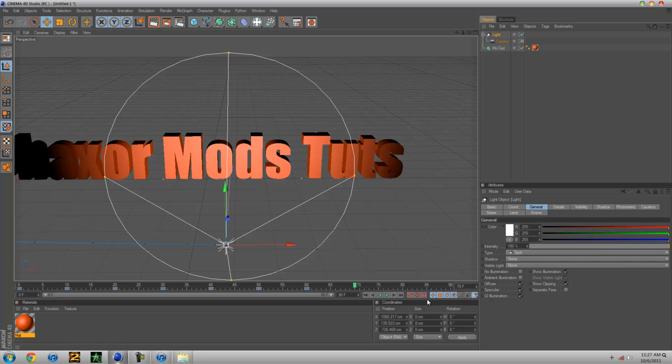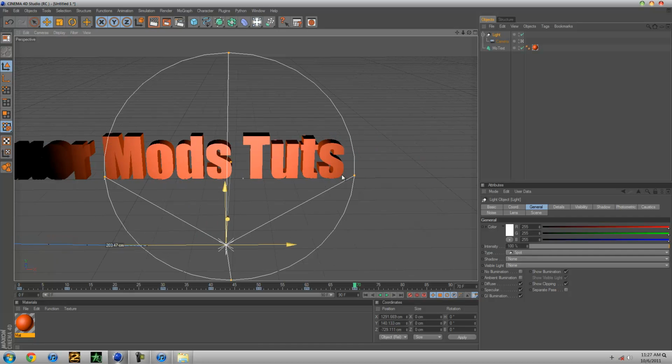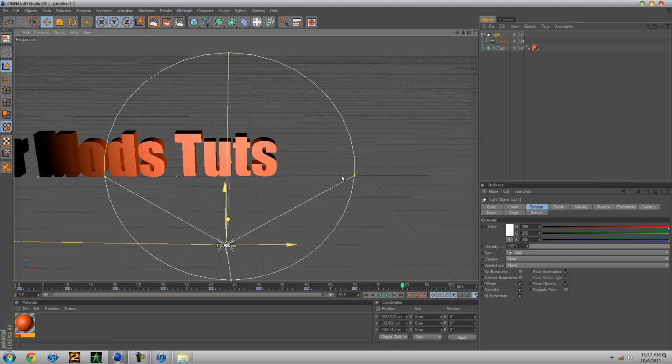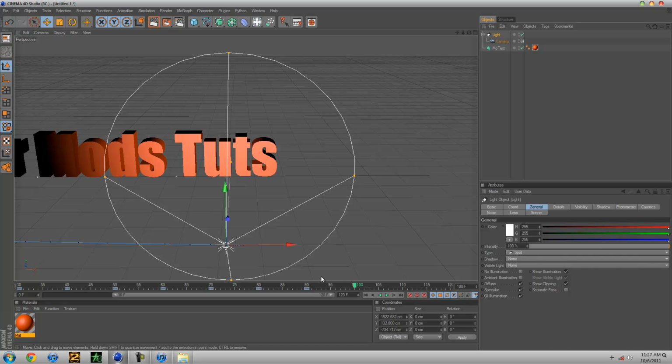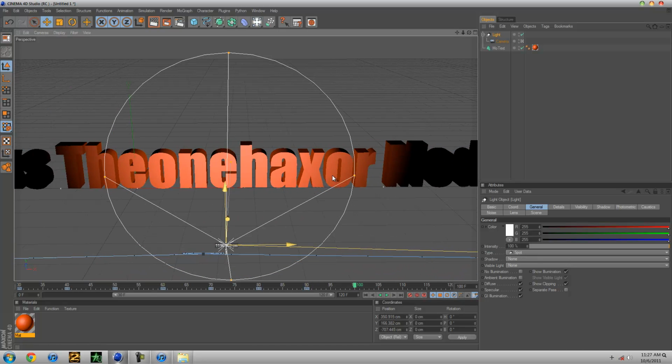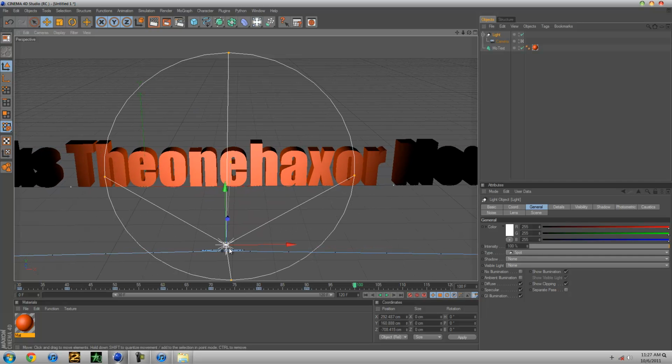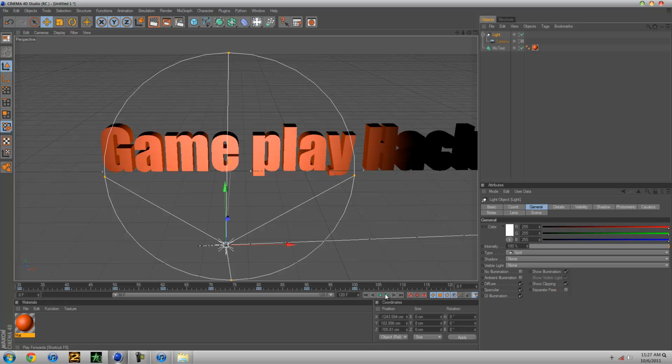keyframe 70, keyframe 80, go back, go over, keyframe 90, keyframe, change this to 120, scroll over, go to 100. Go back to your main word. Center it up. Keyframe 110. Yeah, that should be good right there. Don't keyframe at 110 or else it'll make it look weird.